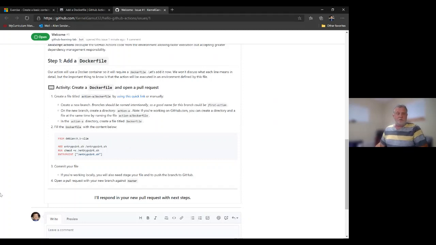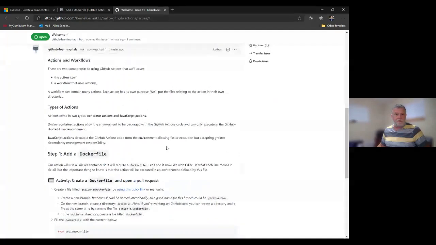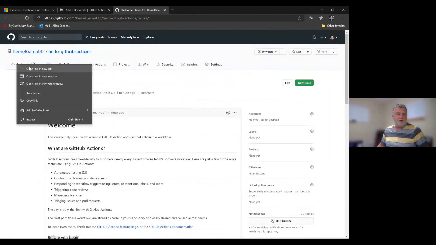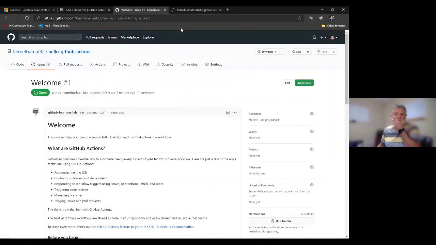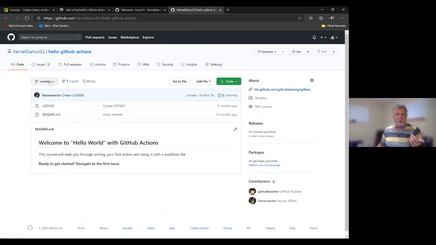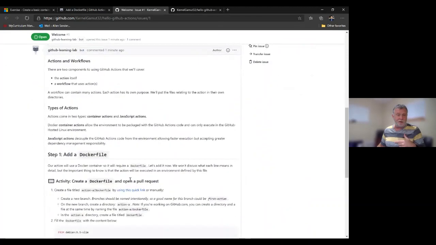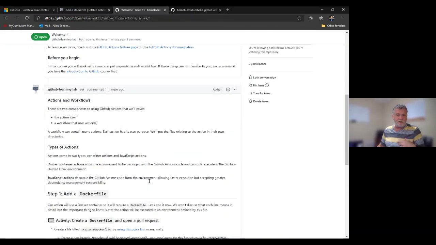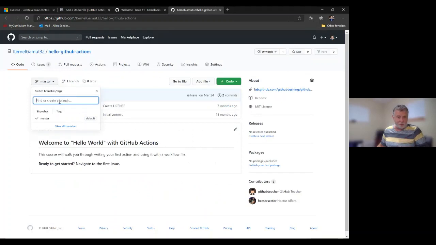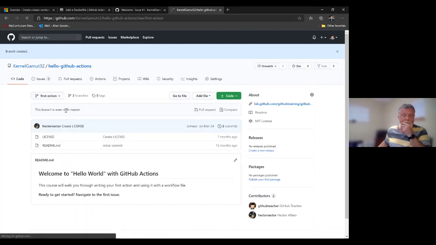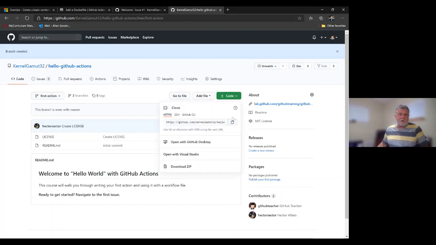Okay, so let me first of all bring up the code view. I'm going to create a new, and this is what the step indicates for us to do, right, is to create a new branch. So that's what I'm going to do. I'm going to create a new branch called first. Make sure that I'm selected on that branch here, and I'm going to grab the URL for cloning.